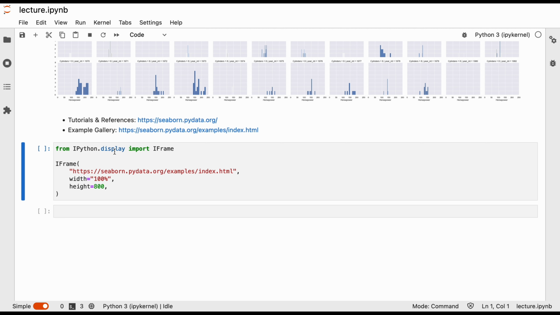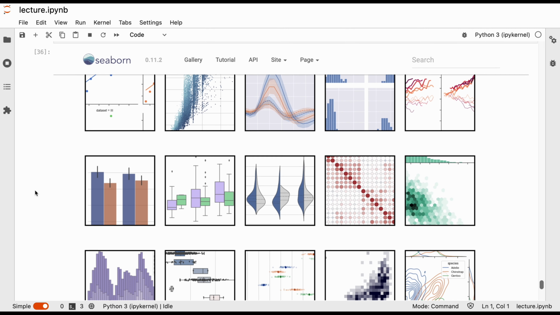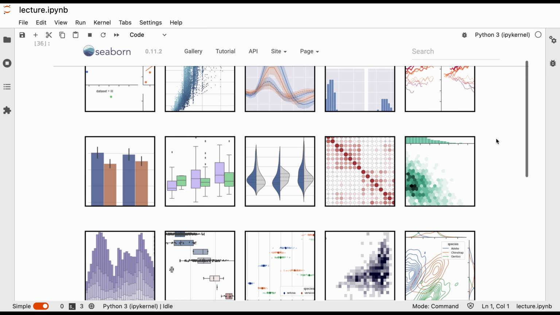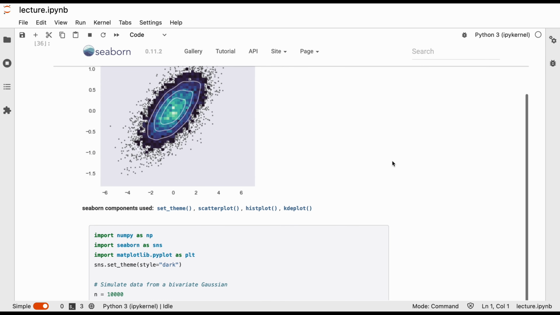Finally, we can have a look at the Seaborn gallery, which is the best place to start when you're looking for a specific way of plotting your data. So you can scroll through here until you find something that suits your needs, and then simply click on that, and then you get the code.